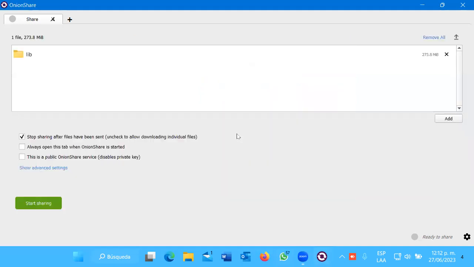OnionShare window. Grouping. Always open this tab when OnionShare is started. Checkbox not checked. Grouping. Okay, it changed the screen, and then if I press tab, it's a checkbox. This is a public OnionShare service. Left paren. Disables private key. Right paren. Checkbox not checked. I will check this box. Checked. Because apparently I am going to share the license.